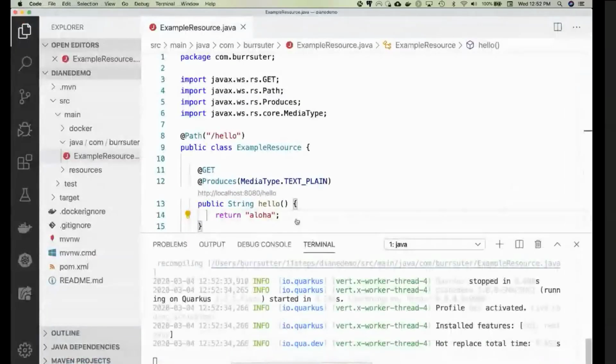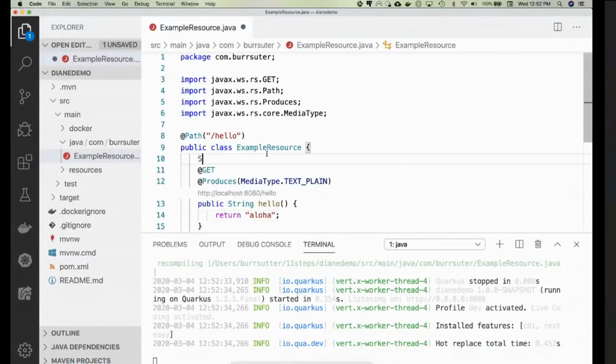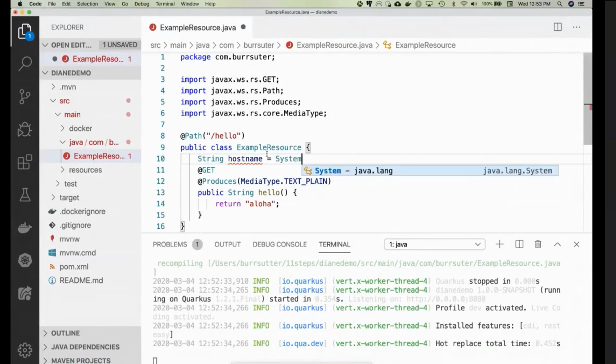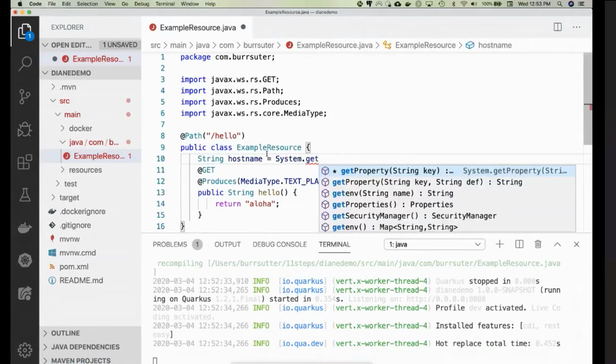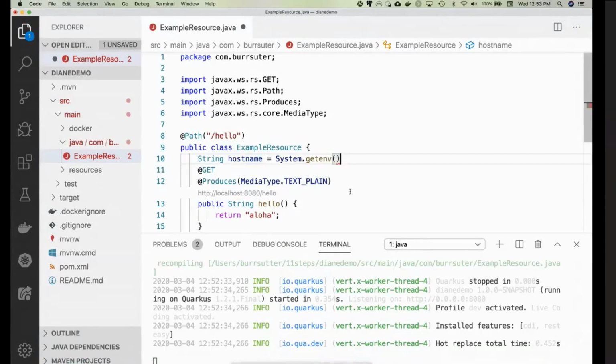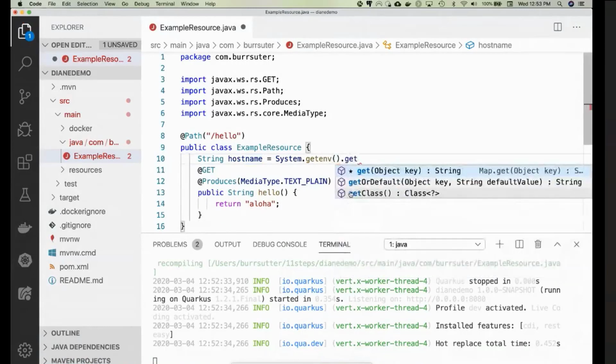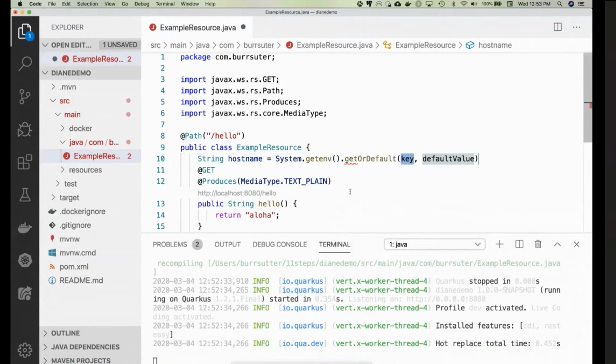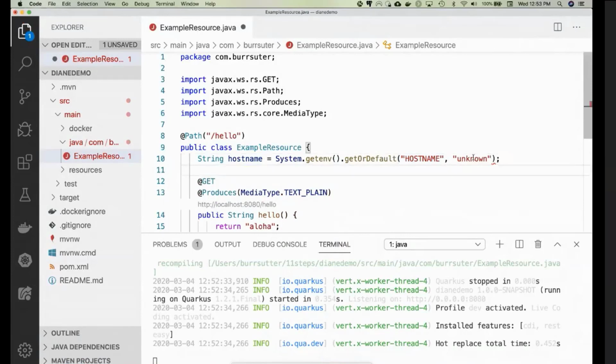We don't have a lot of time to spend on it, but that's the way we work in this new world. Let me actually add a couple other things here, though. String hostname, and then we're going to say System.getenv, getOrDefault, yeah, that's the one we want, and we want to get the hostname out. And if we don't have a hostname, we're going to say it's unknown, and a little semicolon there.